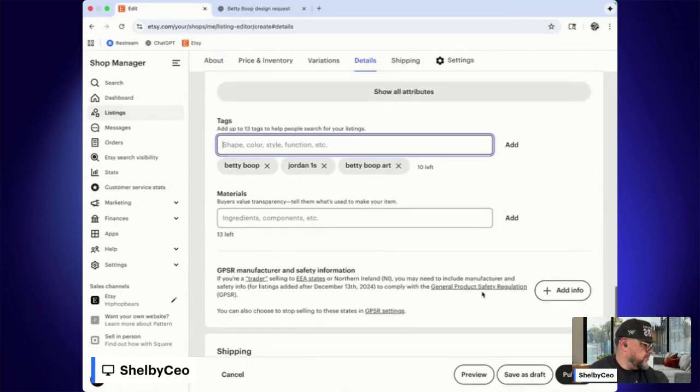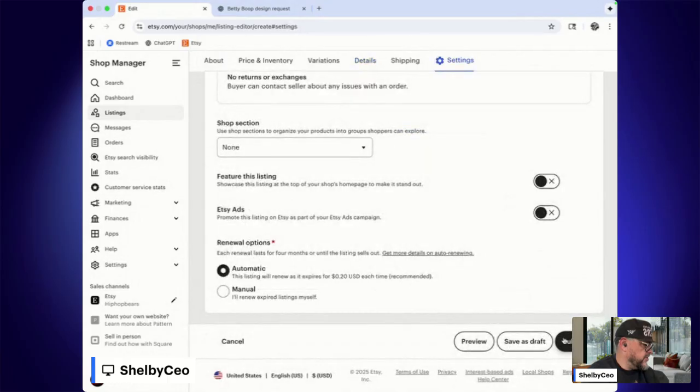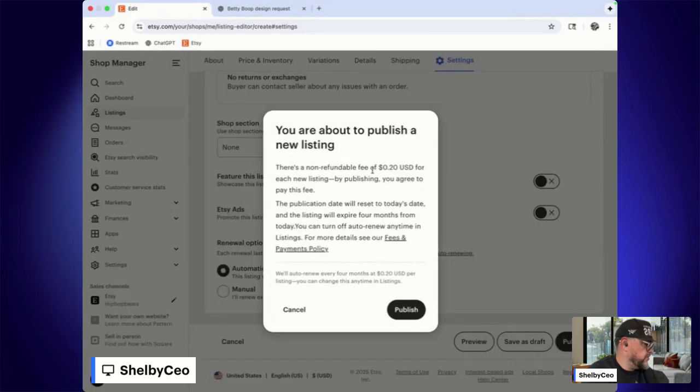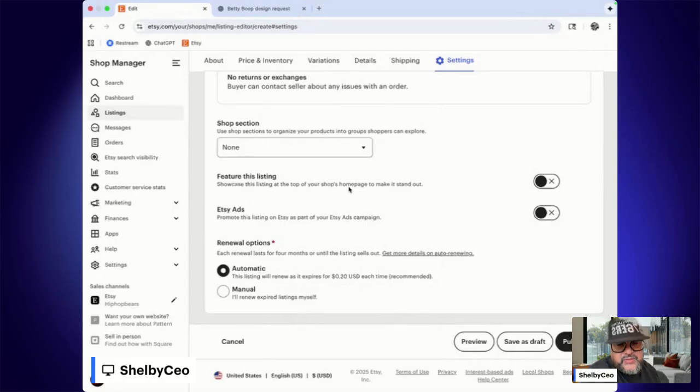Go down to the bottom, and you're simply going to hit publish. And as you can see here, it's 20 cents to publish this thing. That's it. This will stay up here for 4 months at 20 cents. Every time someone purchases this file, you are going to have to pay a relisting fee of 20 cents. But again, you're typically just paying the 20 cents one time out of your own pocket every 4 months. Can't beat it. I'm going to cancel it because I don't want to post it. And that's it. Now you're all set, right?